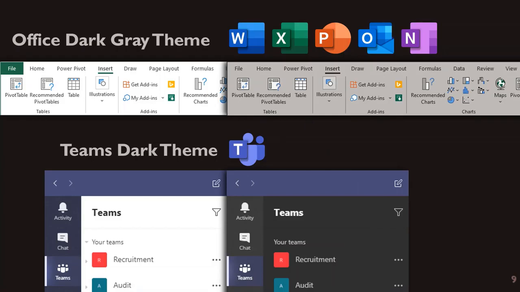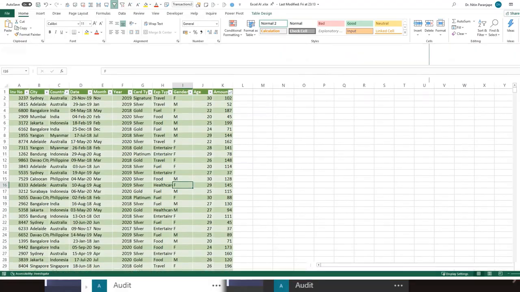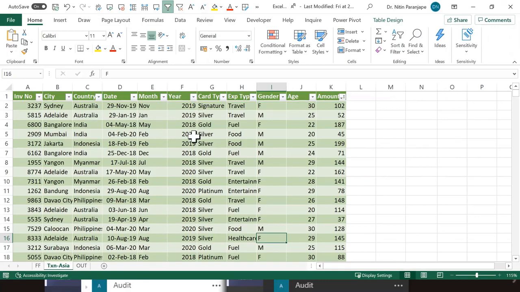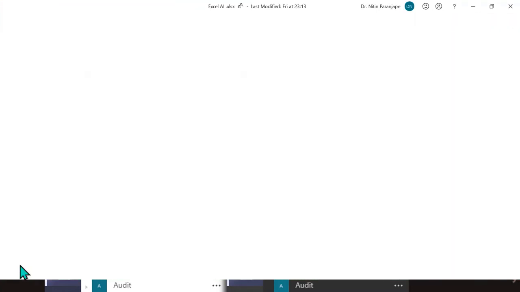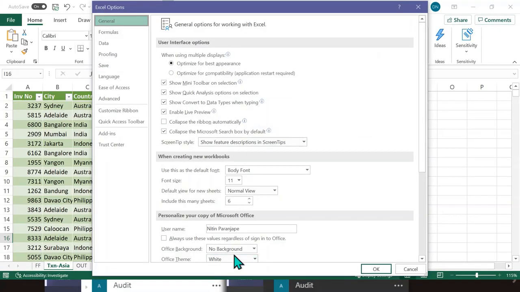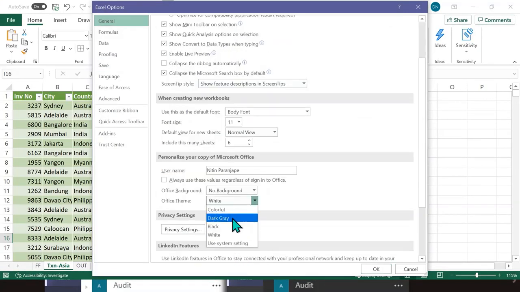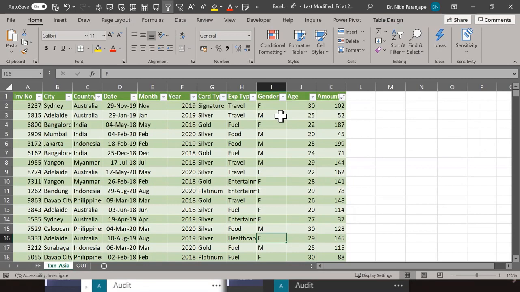So let's see how to do that. It's very simple, but it's easiest to show it as a demo. So I'm going to do this like this. I go to File, go to Options, and you will see Office Theme. By default it is white, change it to dark gray. I am right now changing it in Excel. Doesn't matter where you change it, it's going to affect all the tools. So it's simple and effective.